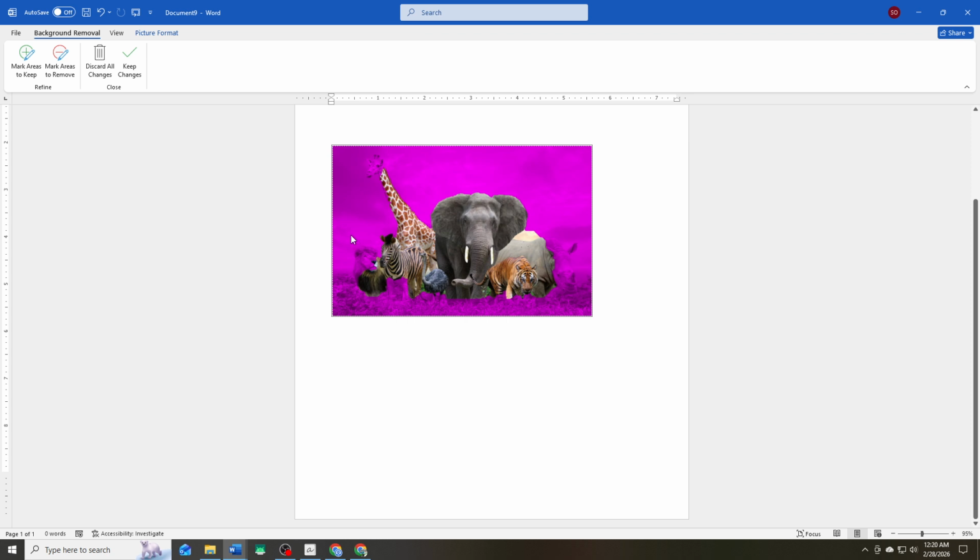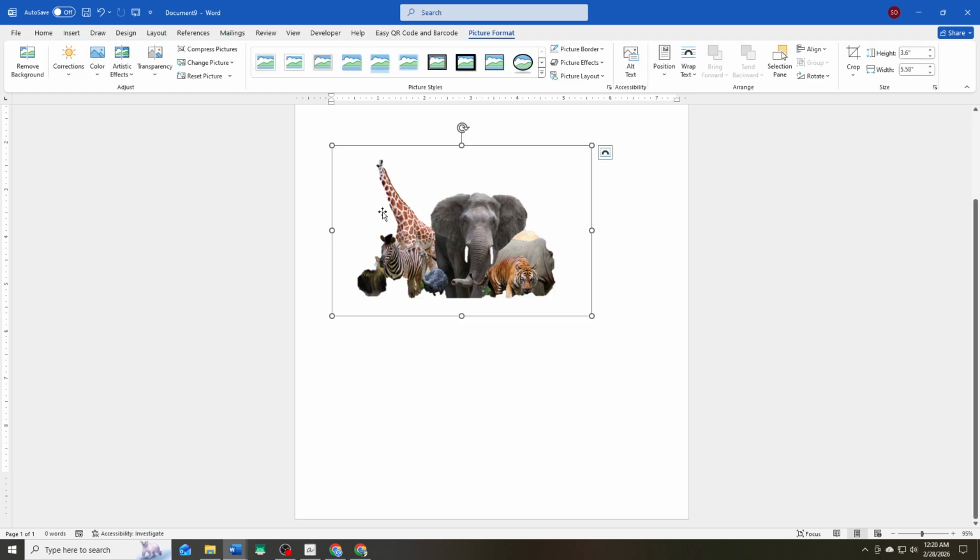If parts of the image you want to keep are marked for removal, click on Mark Areas to Keep, then draw over those sections. If there are areas that should be removed but were not selected, click on Mark Areas to Remove and highlight those parts. Take your time adjusting until the preview looks correct. When you're satisfied, click Keep Changes. The background will instantly disappear, leaving only the main subject of your image.